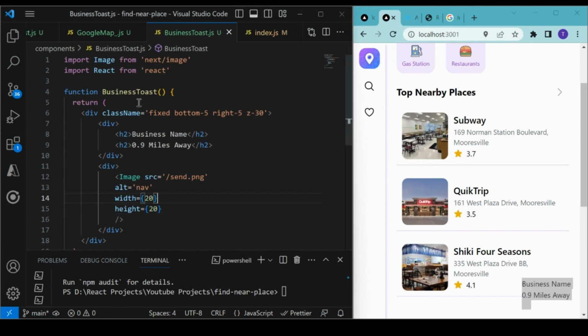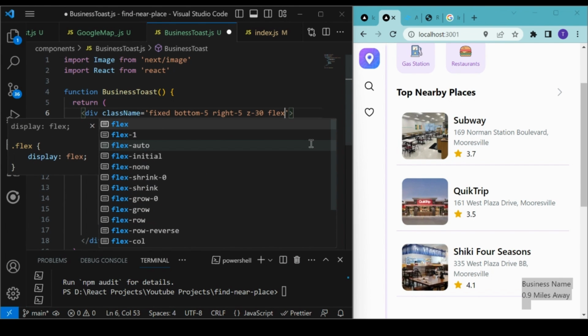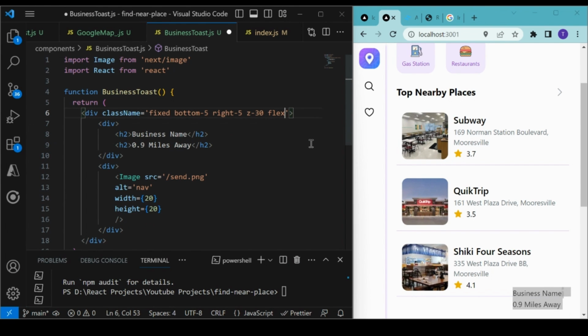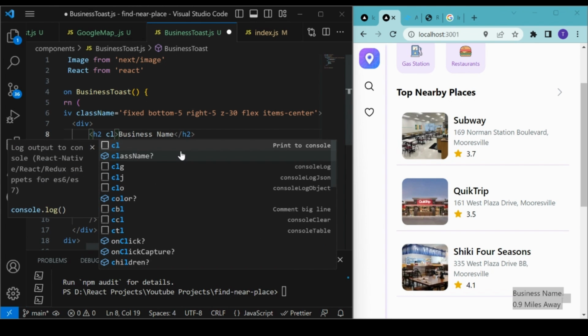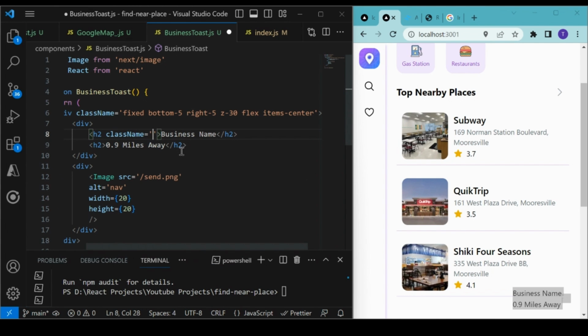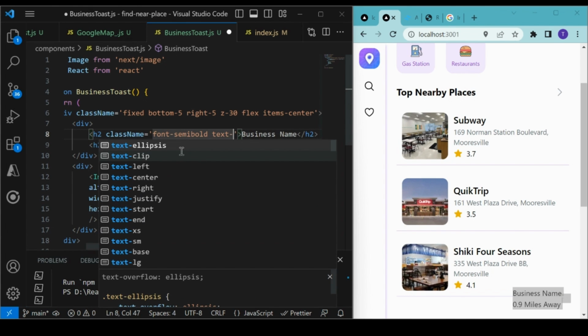Now we'll make this a flex, and also make the items centered. Perfect. And let me give some gap, so we can use some gap later on, but up to this point we are pretty good. Now let's give some classes to this h2 tag. Let's say className, and I want the font to be semi bold and the text to be 20 pixels.